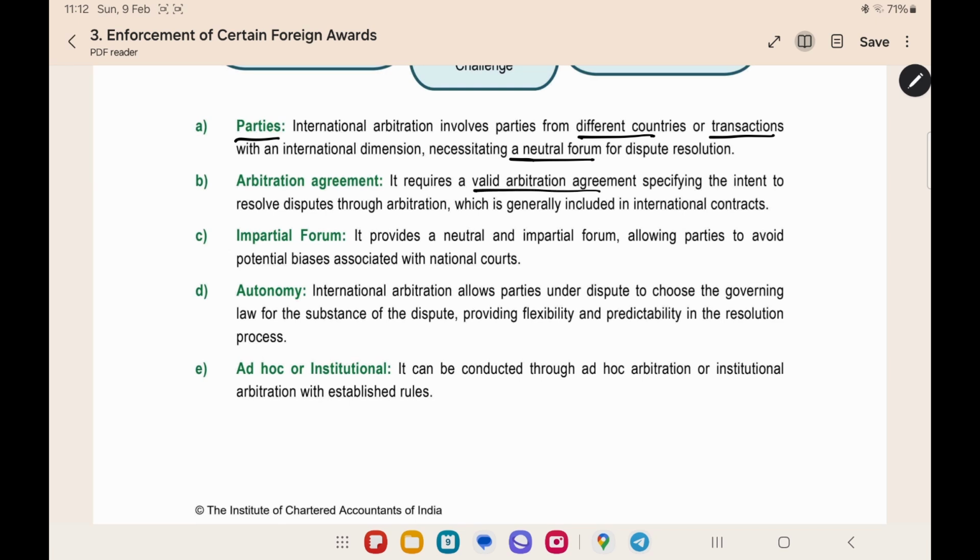Arbitration agreement is also required here. Same as domestic arbitration, we need a valid arbitration agreement. Now, in that arbitration agreement, it should be written that we will resolve through arbitration. And then impartial forum. We need a neutral forum so that we can avoid the bias. We can avoid a favorable party. Like that, the impartiality will be maintained associated with the national court.